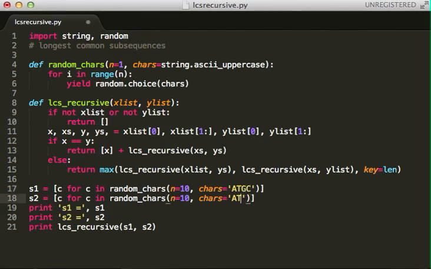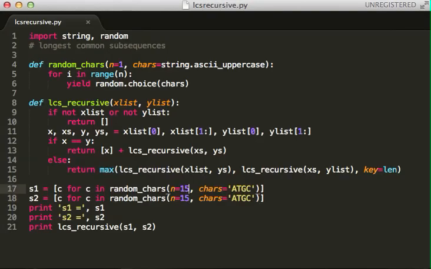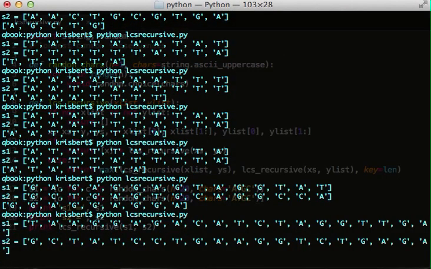So that is longest common subsequence using recursion. I don't recommend using this for any long string. It could take forever. So let's just try length 15. Length 20. Waiting, waiting, waiting. Still waiting. So hopefully this is proving my point.